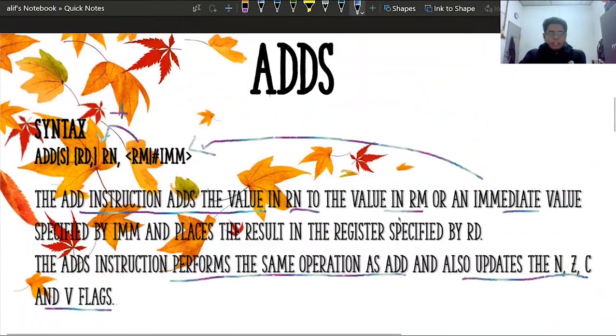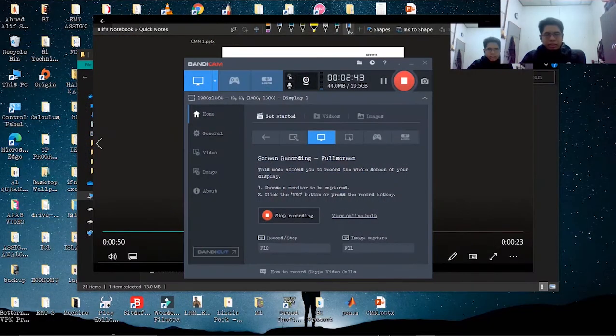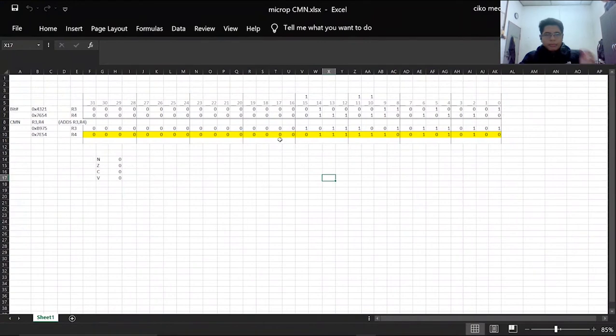Okay, this is an example from the template of the microprocessor CMN. We use the data 4321 for R3 and 7654 for R4. This is the data in binary. We add R3 and R4 because CMN is the same as the add instruction, but it will not show the result. Okay, let's add the data.